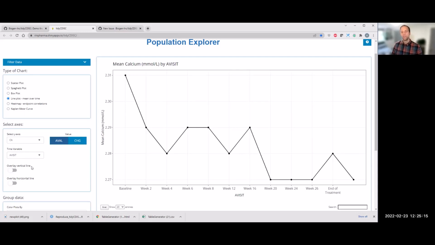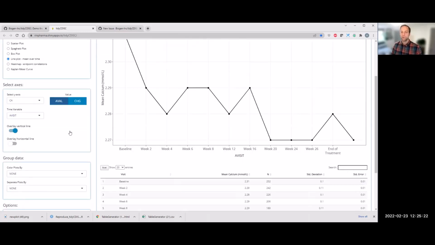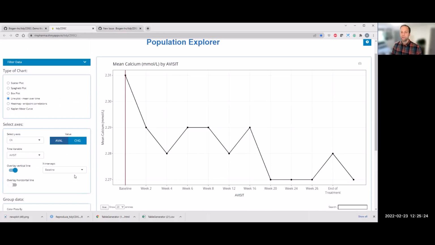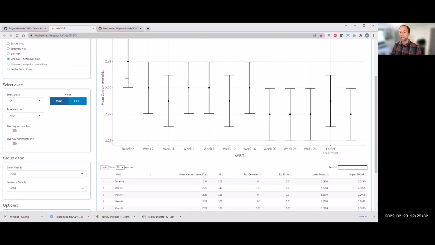You have the option to overlay vertical or horizontal lines. If you want to compare to a certain threshold, you can do that. I'll just show you what that looks like. Yep, there's the baseline. If you want to move the line to week 2, you could do that. What's really cool is you can display each of these as a 95% confidence interval.